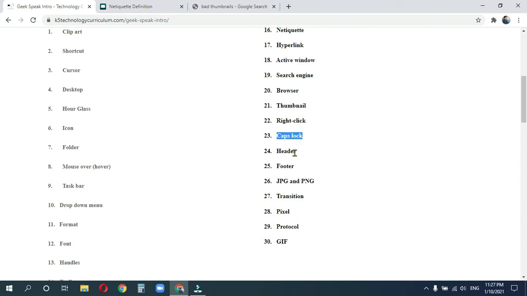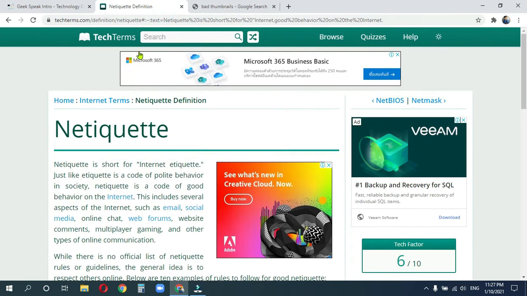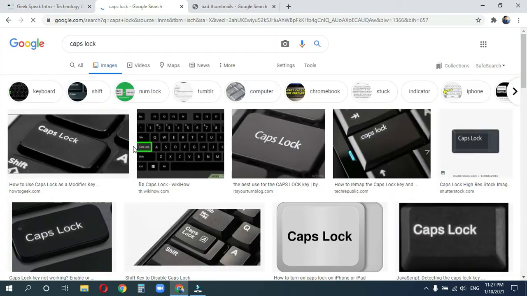Caps lock. I hope you guys know where caps lock is. Let's take a look. Where is it? Because I know some people don't know it. Boom, caps lock. It makes everything you do uppercase.